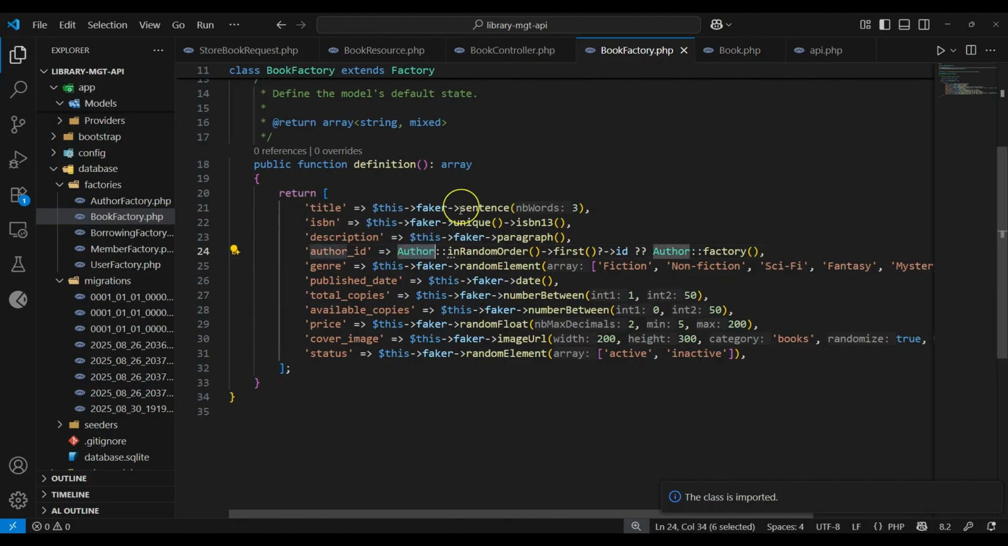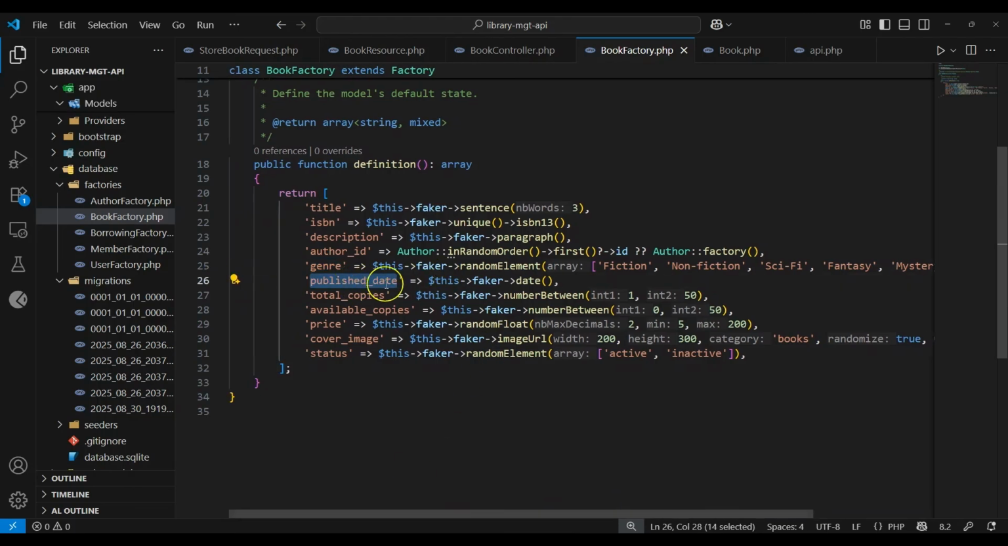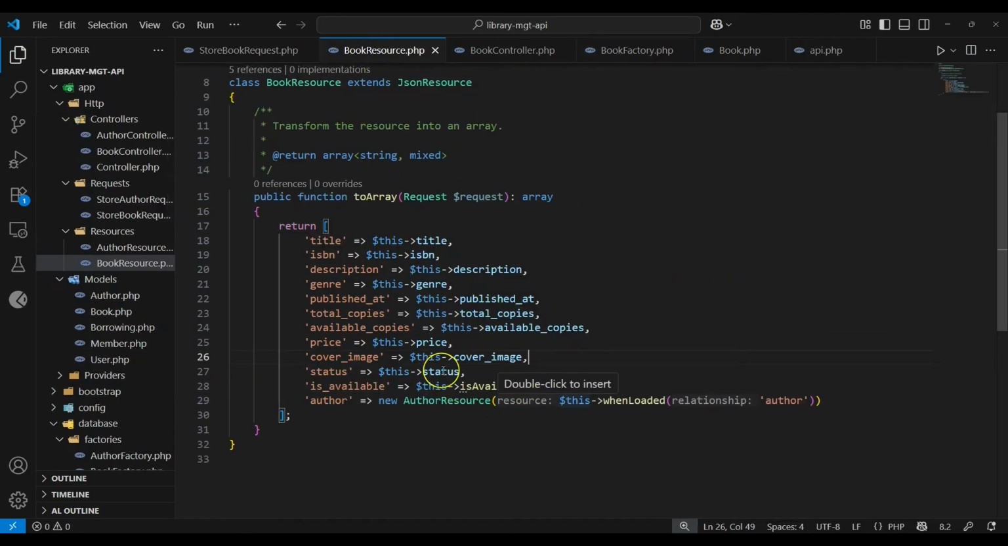So here we have the title, we have the ISBN, we have the description, author ID, which will come from a random author, and then we have the genre that will come from these different elements. So the fiction, non-fiction, mystery, romance, and everything. And also we have the published date, which should change to published at. And then we have the total number of copies, available copies, price, cover image, and also the status, which we didn't add on our resource here. So let's add, oh, this is one. So it is there, okay? So we don't need to update that.